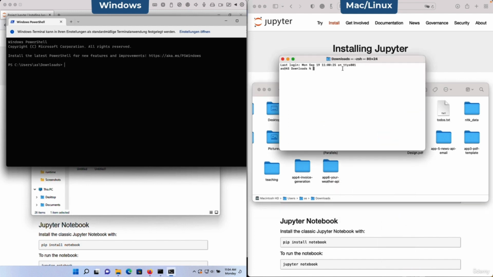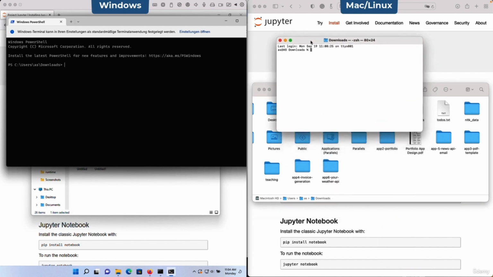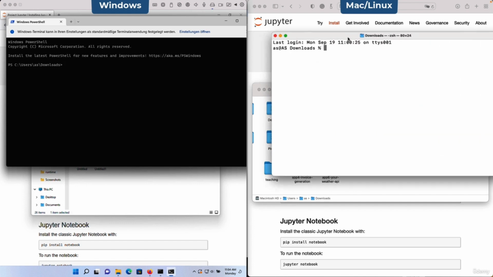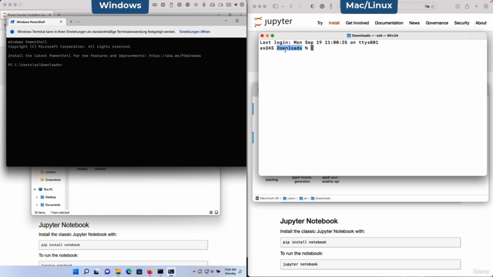So new terminal at folder, and that will open the terminal program pointing at that particular folder, downloads. Now we will start Jupyter Lab, and Jupyter Lab will open in this particular directory.